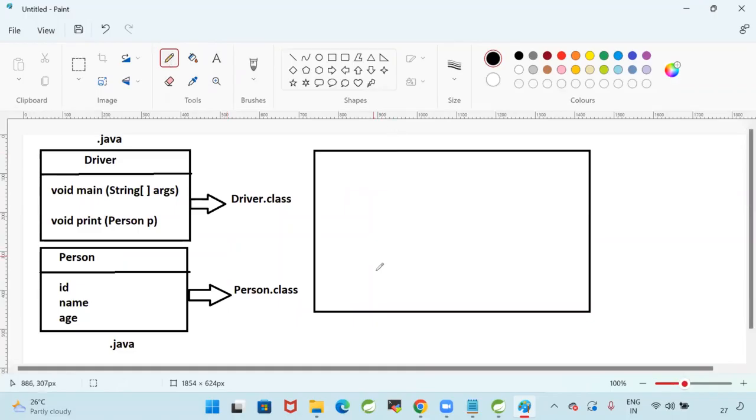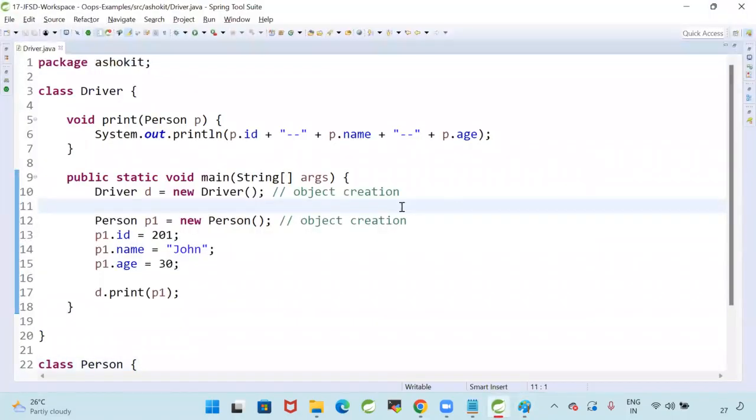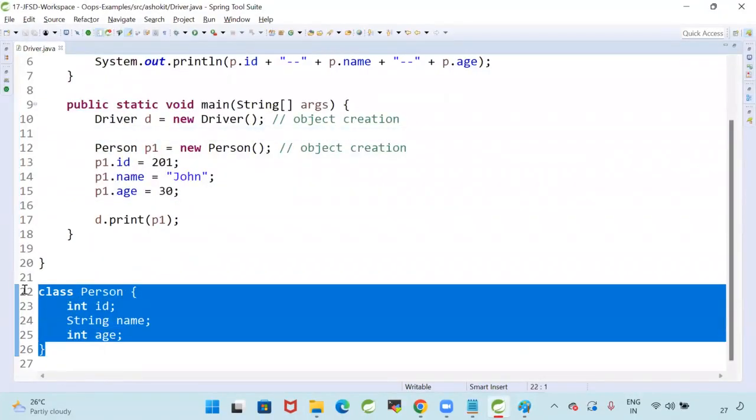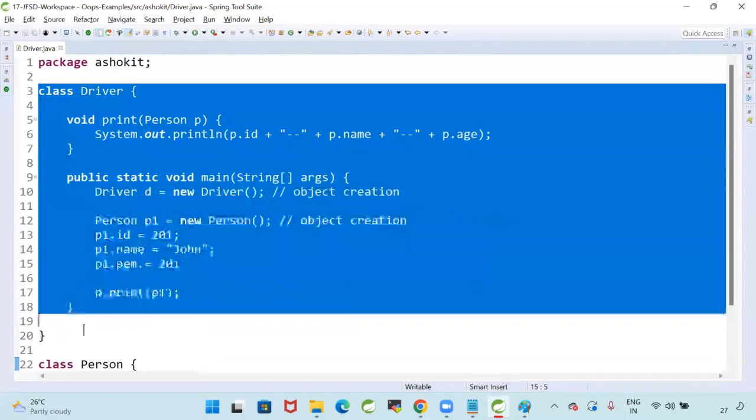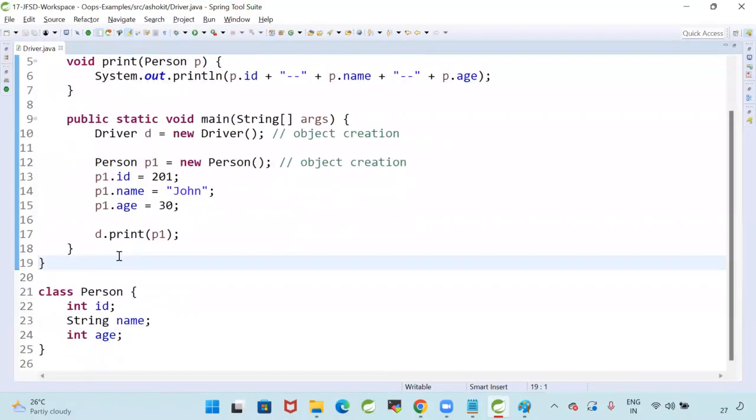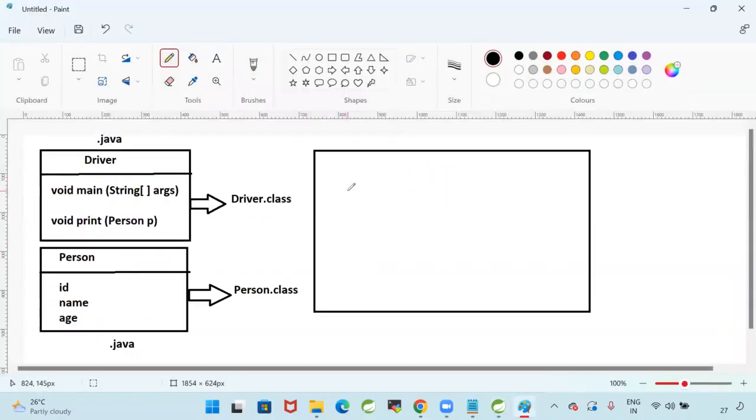Now, I am running the program. Here, am I running the person program or the driver program? The driver program. Why? Where is the main method? Is the main method available in the person class or in the driver class? The main method is available in the driver class. Now, which class will the JVM load? The driver class. But the driver class is dependent on the person class.